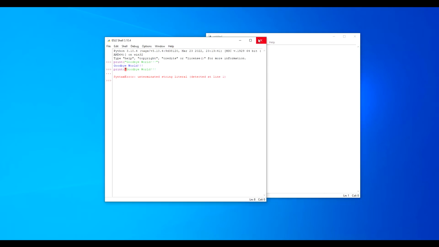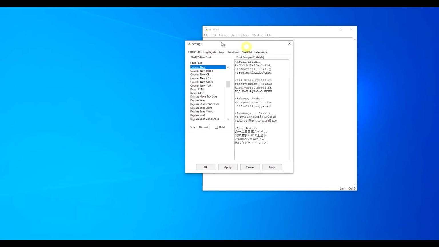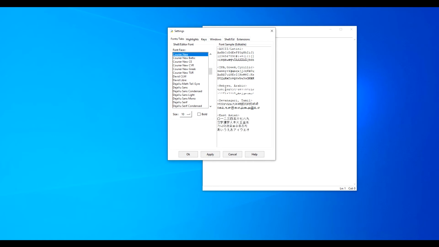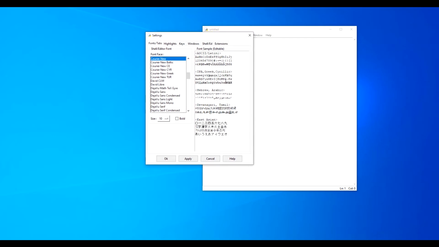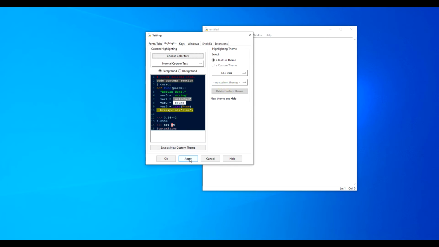So we can go ahead, we can close this debugger here, and then we can go to Options, Configure IDLE, and here we have the ability to select the type of fonts and size and bold, or bolded if you want. The next tab, Highlights, gives you the ability to change the theme. So we just select here, and then we're going to go with the dark theme. Now we can hit apply, and it should change automatically.